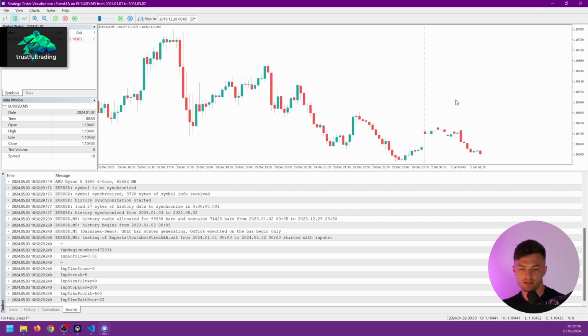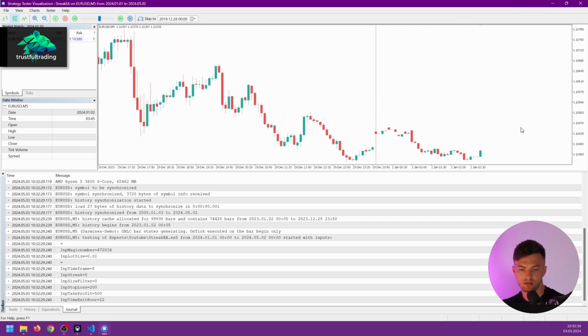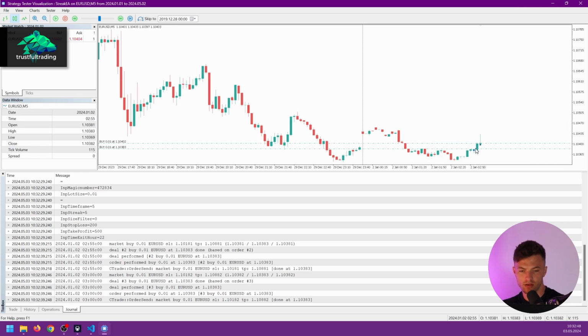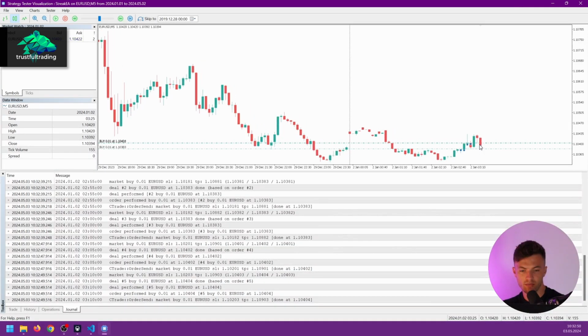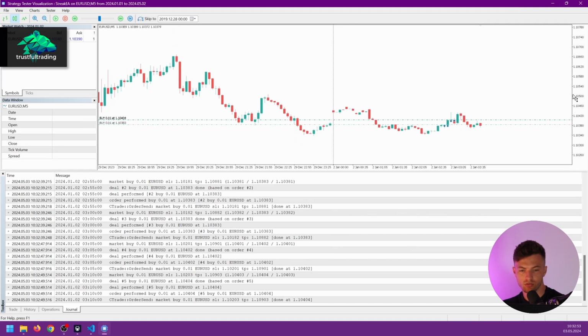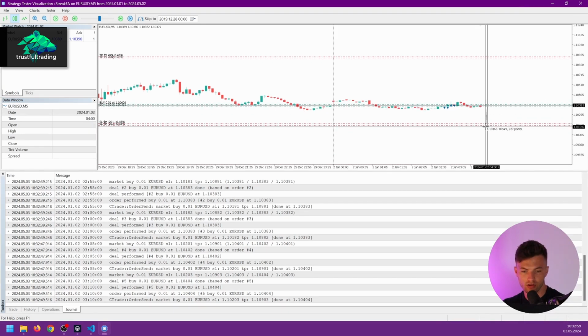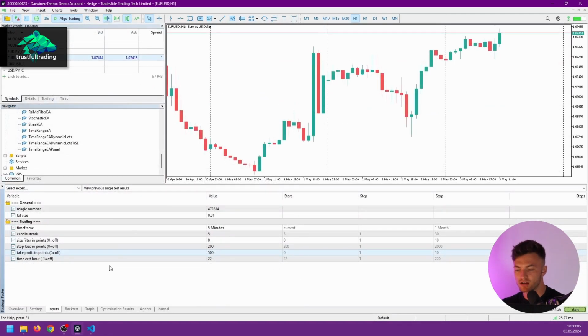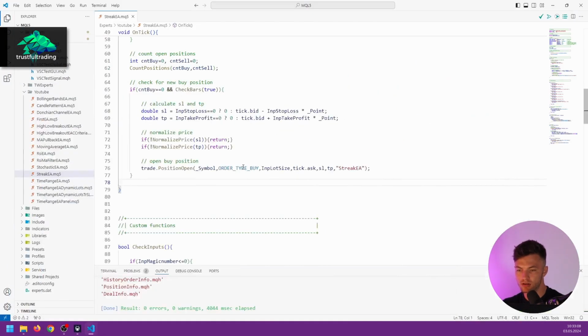So 5 green bars. We open a position here, 1, 2, 3, 4, 5. And at the open of the next bar, we open a buy position. But we can see we now open multiple buy positions. So we need to check the code again. But we do open the buy positions with a stop loss of 200 points, take profit of 500 points, so that's fine. But let's check why we open multiple positions in our code. So we have our count buy has to be 0 here. So maybe there's something wrong with our count positions function.